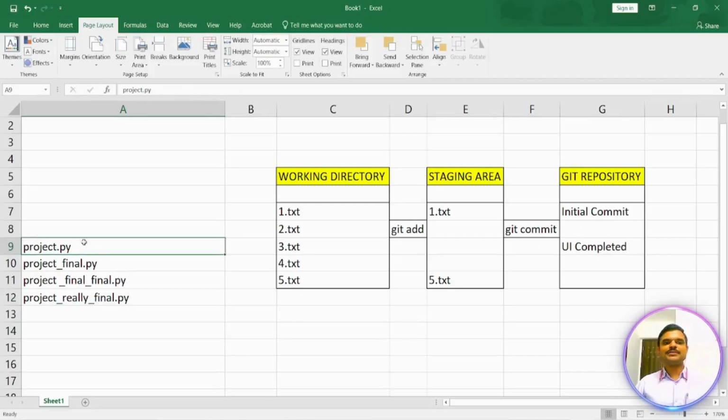For example, if the file is small, then it's okay. If the file is too big, like 500 MB or 1 GB, then inside our main folder we have stored 4 GB, 5 GB of data. This is unnecessary wastage, and this is not a proper workflow. This is not a clean workflow. Also, we are not able to identify which task I performed in this project_final.py file, and which task I performed in that project_final.py file.